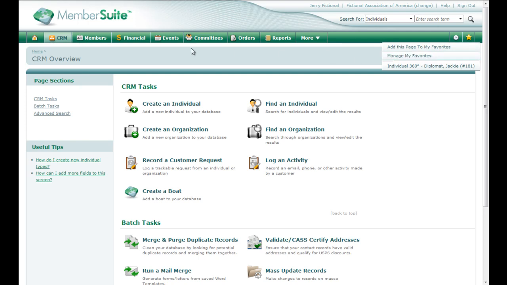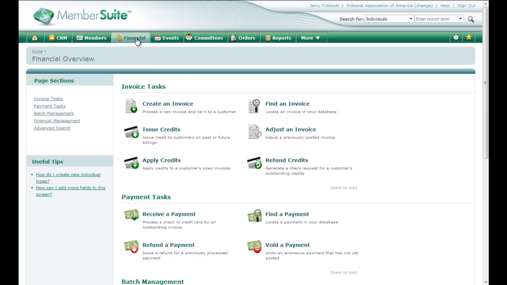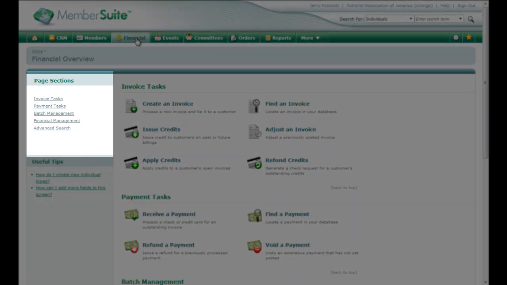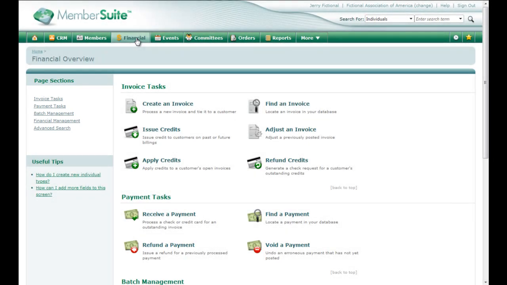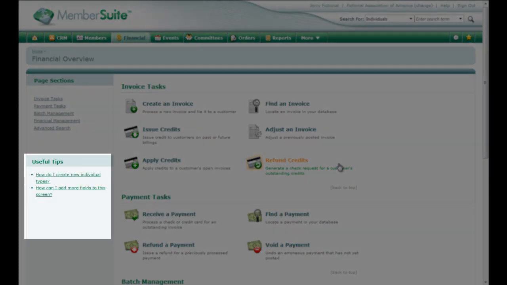In order to accomplish tasks in MemberSuite, you will typically navigate to the module related to the task you want to accomplish. We call the main screen for each module the module homepage. On the left-hand side of a module homepage, you can see links to sections broken up for your convenience. You can click on a section to scroll directly to it, and you can click Back to Top to go back to the top of the screen. On the bottom part of the left side of the screen are also useful tips that can help you use whatever feature you're on.